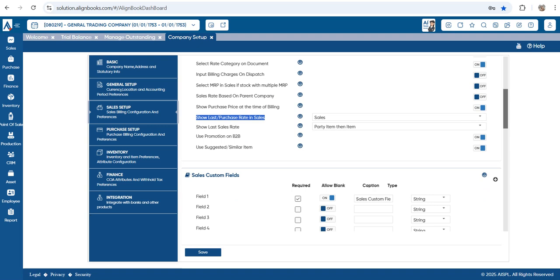This is also one unique feature if you want to show the last purchase rate in sales. So yes, if you are enabling, you can also see. If you are choosing both, it means B2B sales and point of sale both, in both modules you will get a purchase price. So last sale rate, B2B promotion, suggested and similar item.